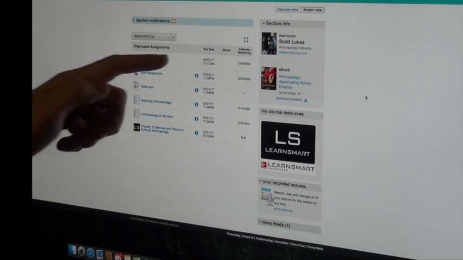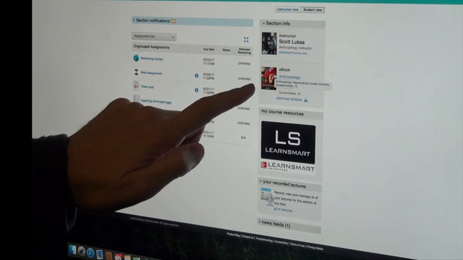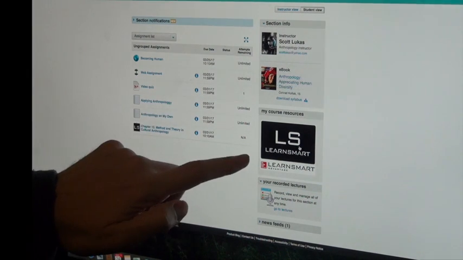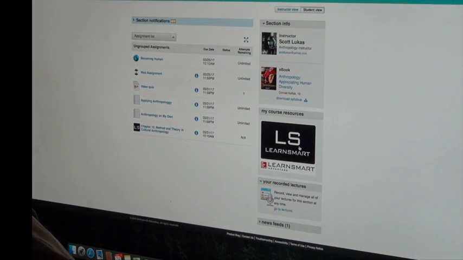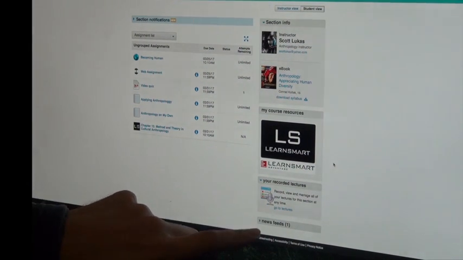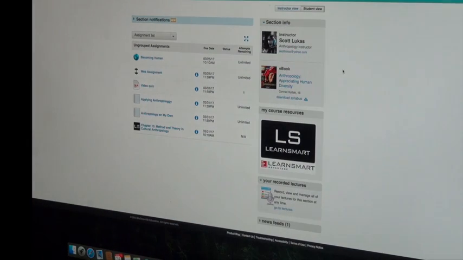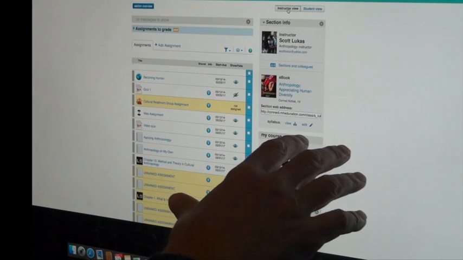So you can see on the student view, they can still see my information, my picture as an instructor. They can access the ebook. They can also use the LearnSmart modules, which we'll talk about. If you have any recorded lectures, they can view those, and then anything like news feeds. So this is the student view. So very quickly, I can click back on the instructor view.